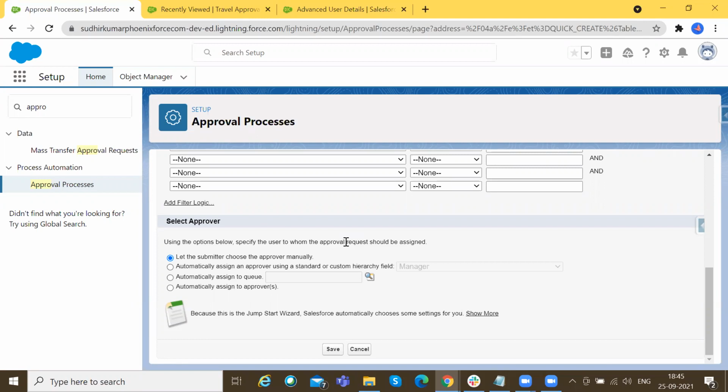Let's say there is a board of people, and they need approval from each one of them. So in that case, maybe I may want to select who is going to approve this. So in that case, you can select the first option.